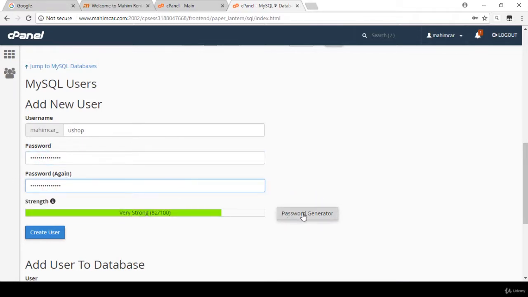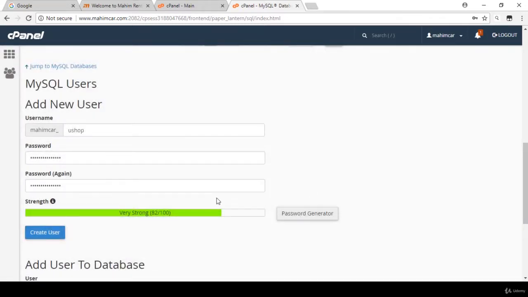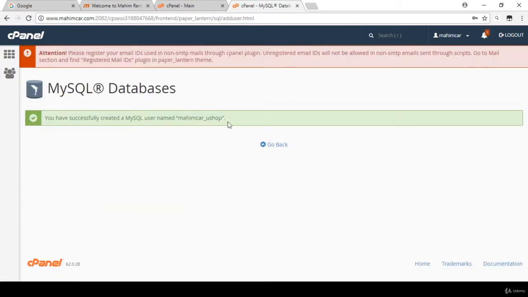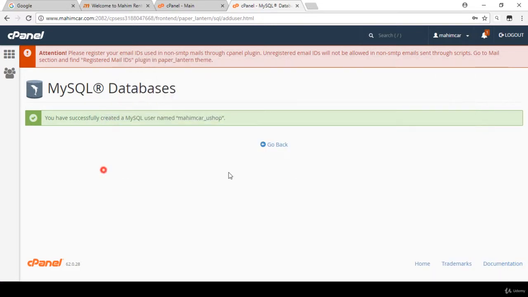There is also another option, password generator, so you can create a very secure password. You can copy it and paste it here. For educational purposes, I'm using this one, and for now it's okay with me. That is our database username. Put in the password and the password again, and now create the user. So our database user is also created. I just copy it because these things will be needed soon. Now I add it here: that is our database name, that is our database password, and that is the database username. Now go back.